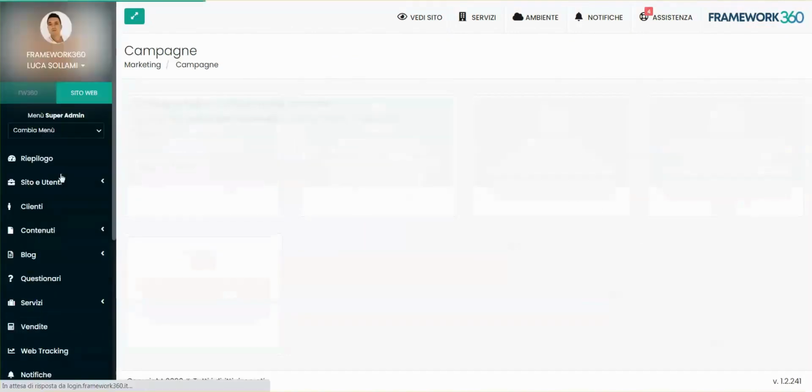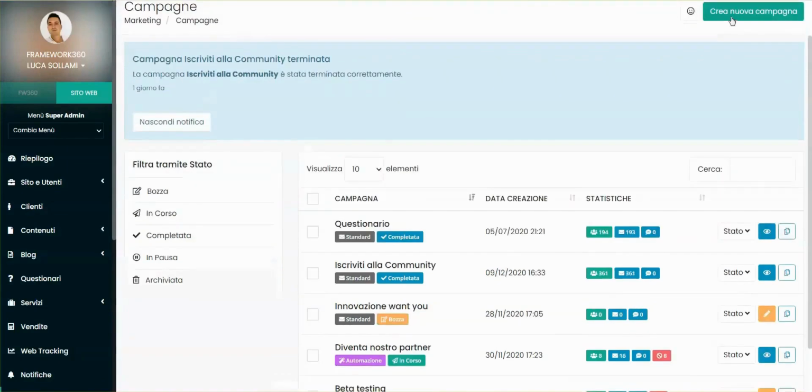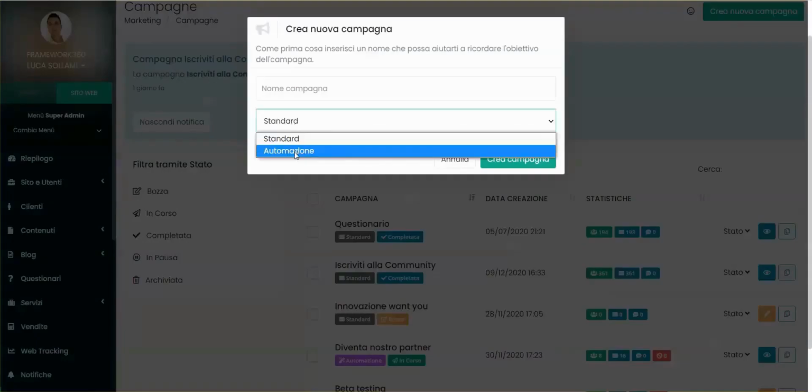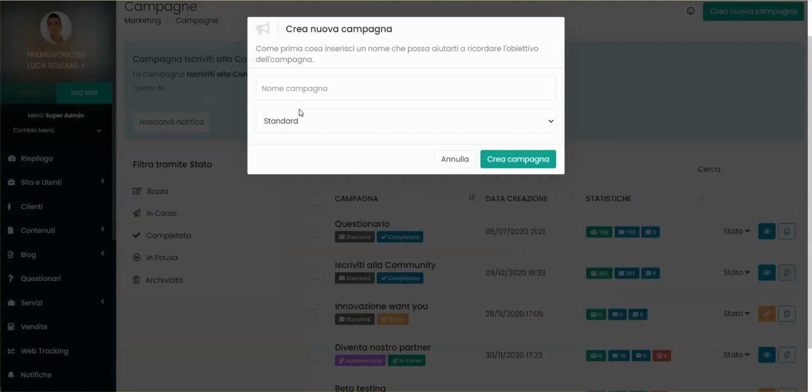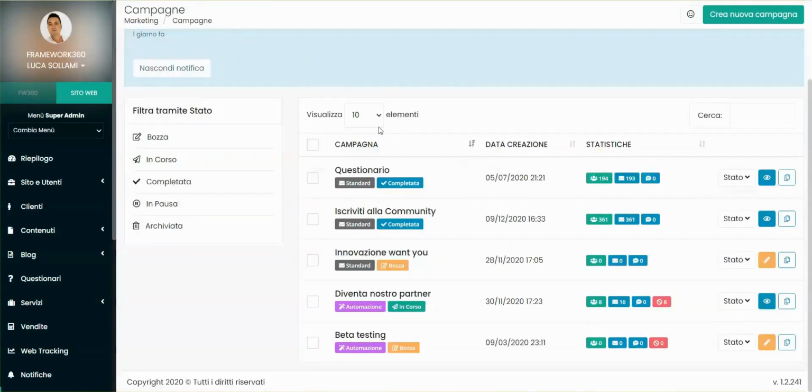The marketing module allows you to create campaigns, as we can see, either standard or automated. Standard campaigns allow you to send mass emails, SMS, messages on Telegram, messages on all channels that essentially allow for mass messaging, while automation allows you to create automated processes that personalize the marketing process for the visitor to your website.